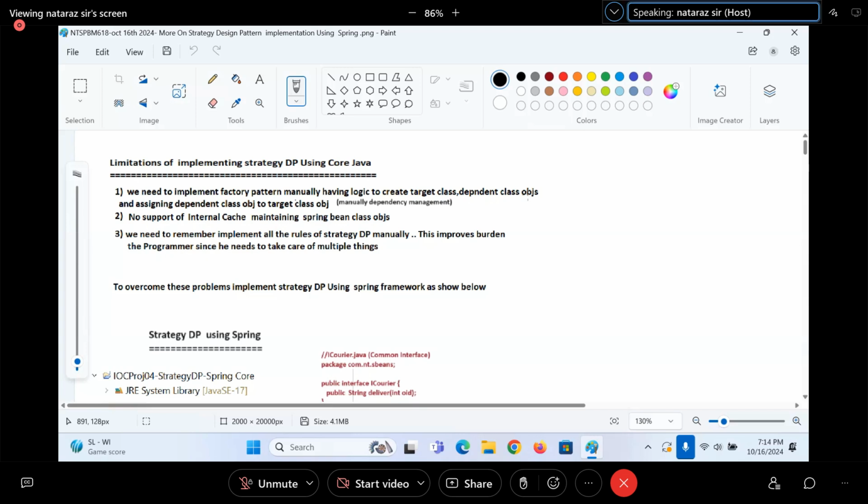In Spring setup, the IOC container will take care of that part, guys. Based on the annotations we use, it loads the target and dependent classes, and it assigns the dependent class object to the target class object. Next, no support for internal cache, maintaining Spring Bean class objects. Maintaining objects, guys.